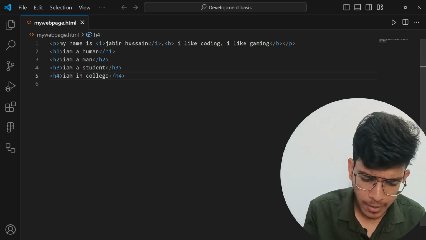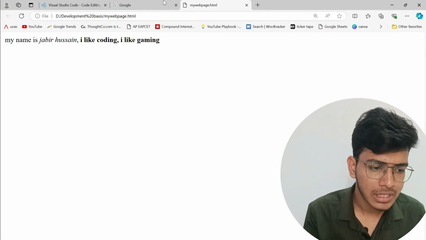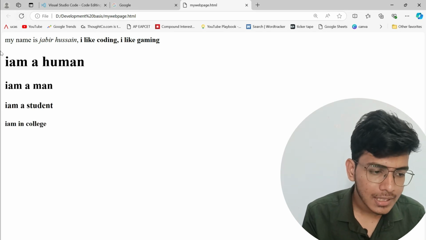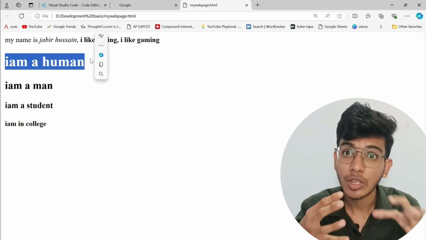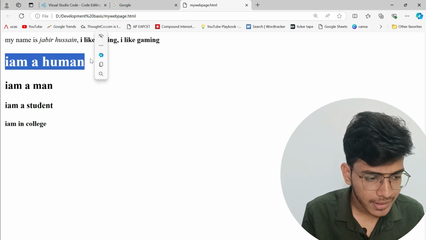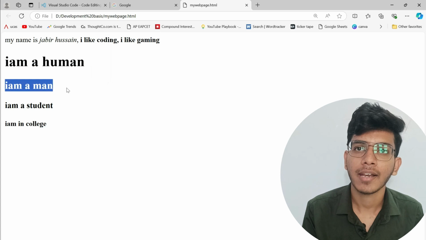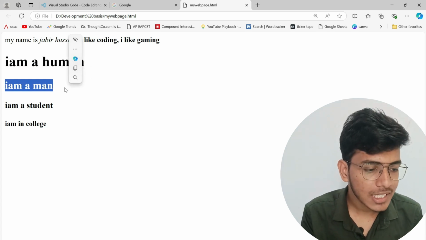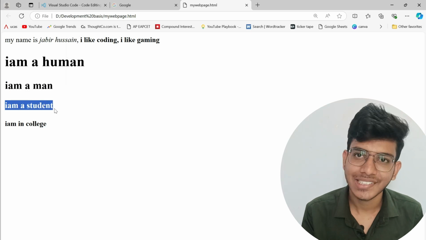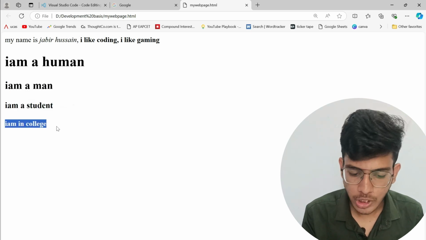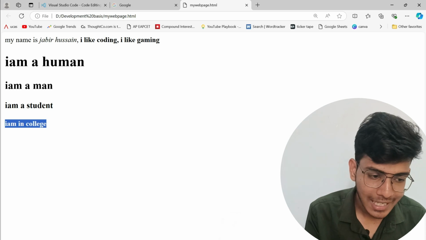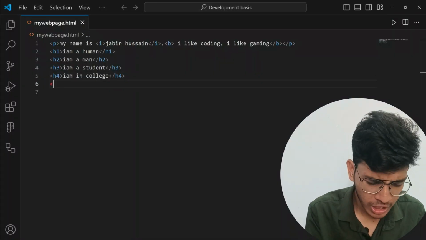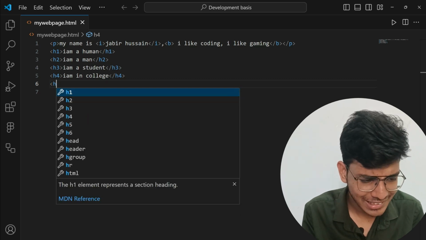Now I will come back to my file. This is the old file, so let me refresh this thing, and you can see that I'm getting the heading H1 and it is large in size. Similarly, the next is I'm a man. The size is decreasing, but it is also a heading. And the next is I'm a student. The size is again decreasing. I'm in college. Now if I want to write the H6 tag, you can see that the size would be very small. Let me give H5 also. I will show you all the things here.